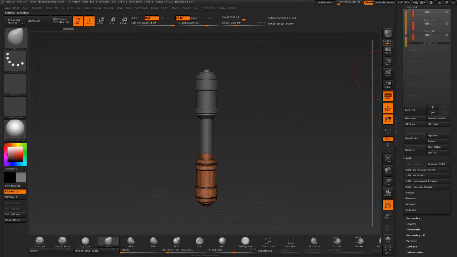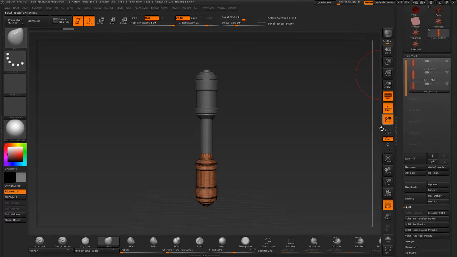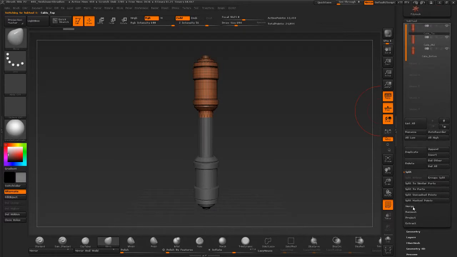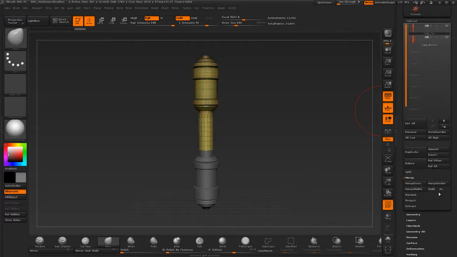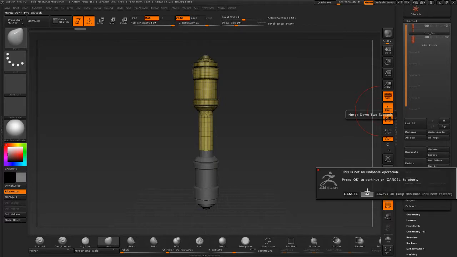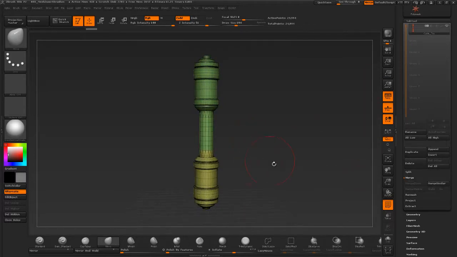So once they're all together and we've got these three pieces, we need to actually merge these things down to make one model. So I'm going to take the top piece, go to the subtools section, say merge, and I'm going to say merge down. I'm going to hit OK. I don't have this weld on. I don't want to weld the points together. And then I'm going to hit merge down one more time to make this all one model like this.